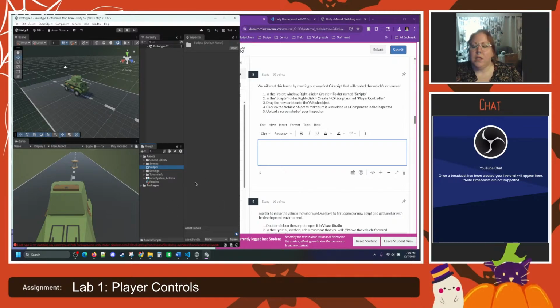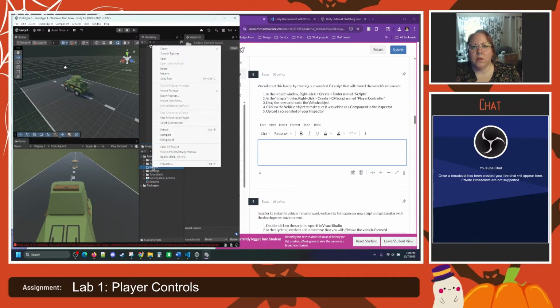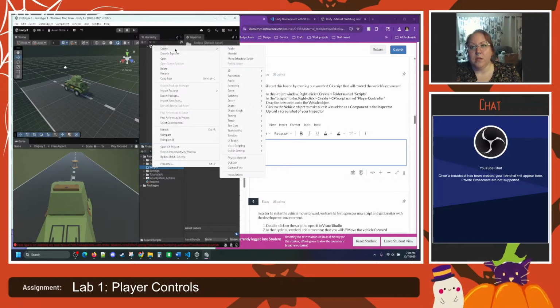able to find it. Okay, so create a folder named scripts. We're going to go into the scripts folder. We're going to create. So I am right clicking and then create. And then we are going to do a scripting, and we are going to do an empty C# script.